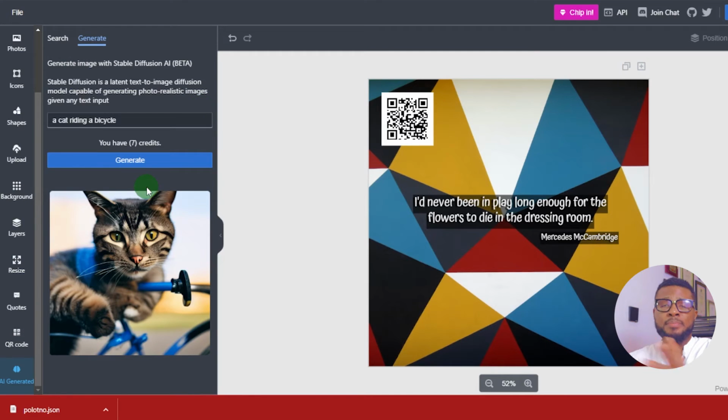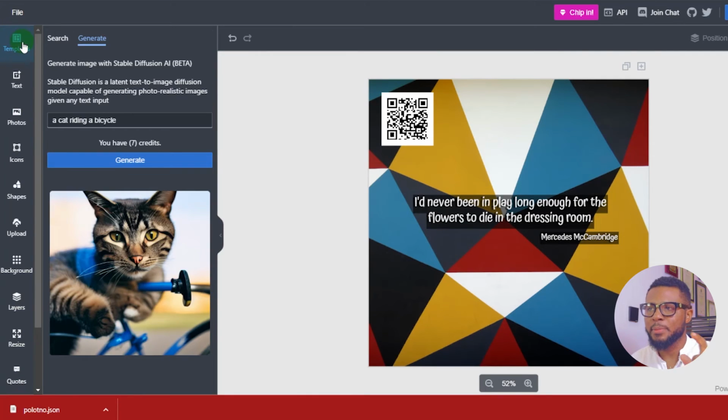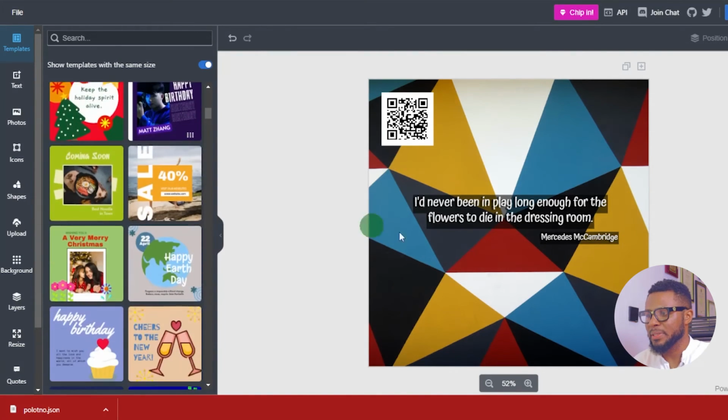So let's jump right back into it. You can actually generate any kind of picture that comes to your head that you want to use for your design. You generate the picture and use it for your design. It's as simple as that. So right now, let me quickly jump over to the actual design and make a quick edit.